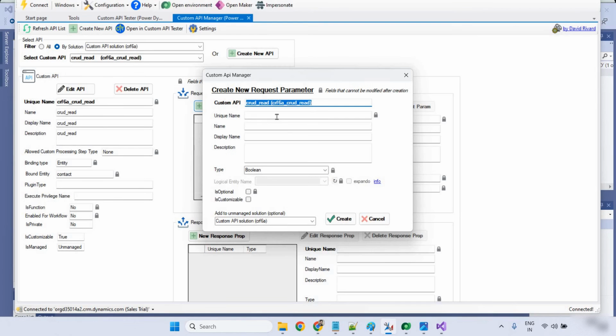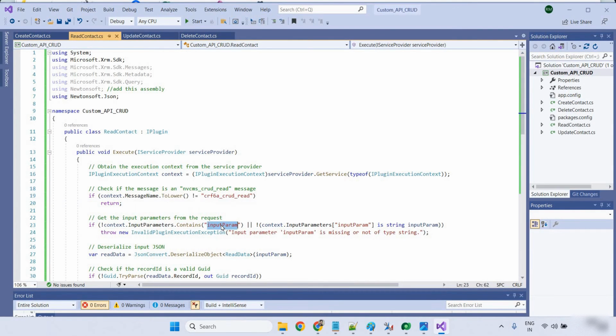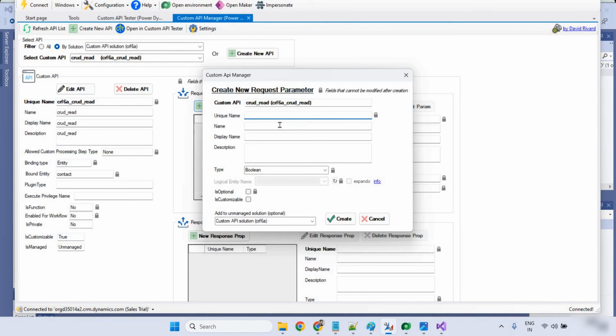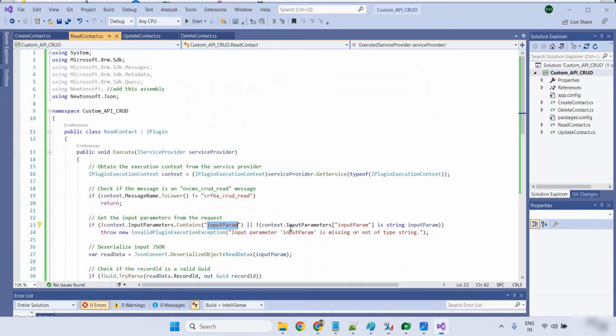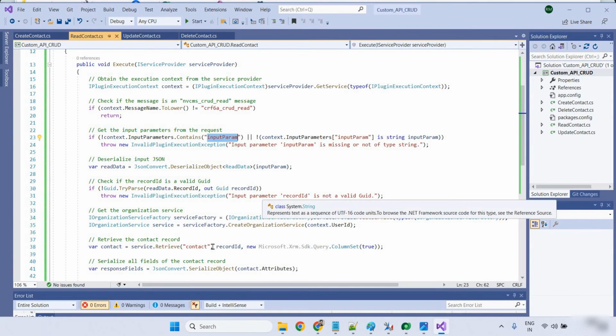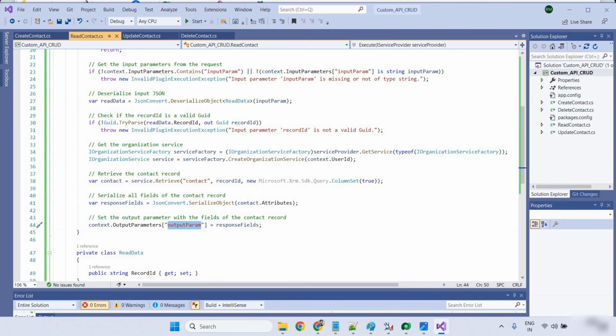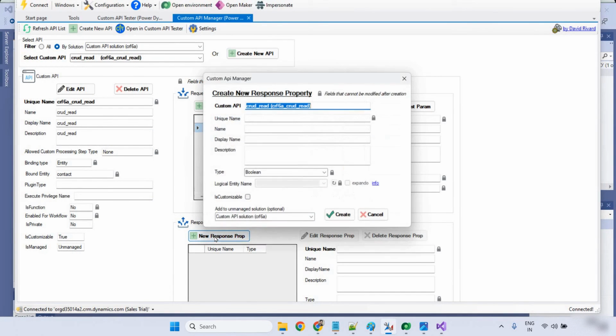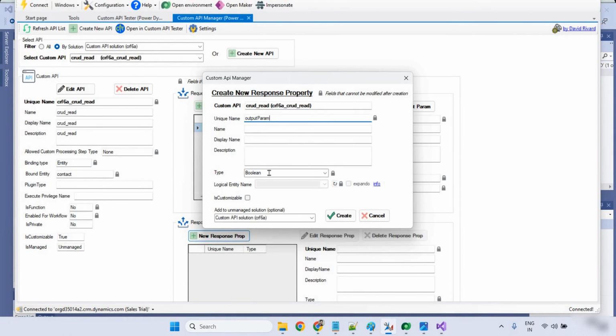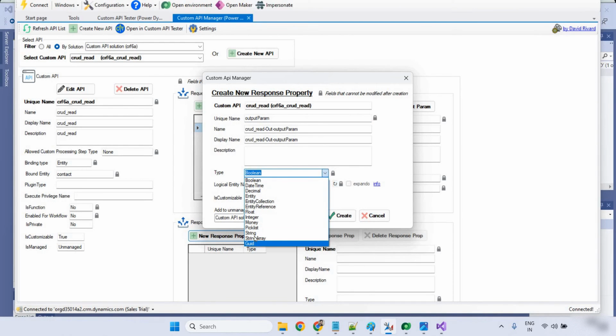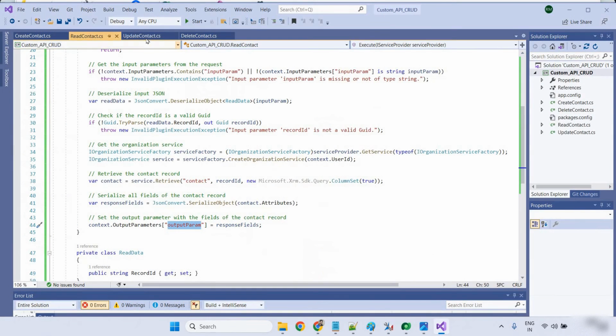And here we have the name input parameter. I have given the same name, input parameter, for all the custom APIs. You can give a different name as well. Select string, create. After this, we want the output parameter. Just follow the same process four times. For read also it is done.